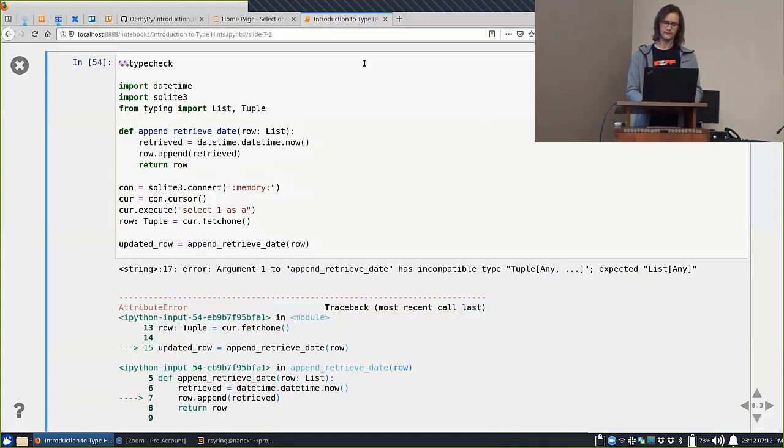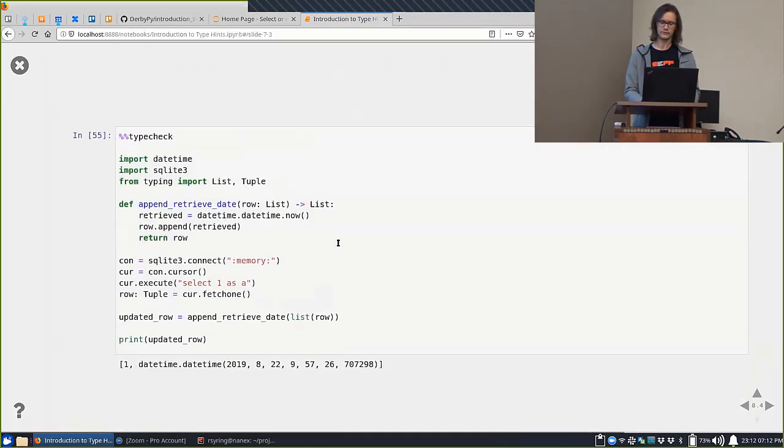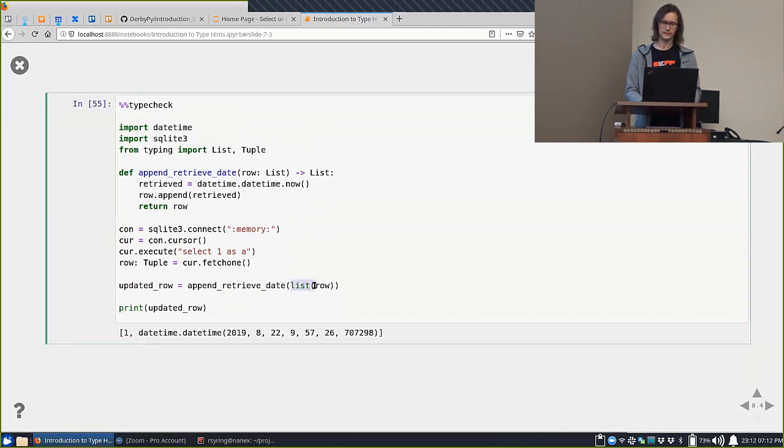So in here, we begin to indicate, hey, this row needs to be a list. When you call this function, I'm expecting a list. And so at that point, you can look and say, oh, well, I'm getting back a tuple from the database, not a list. And begin to handle that by using type coercion, taking our tuple, transforming it into a list, and providing it to the function in the right type.